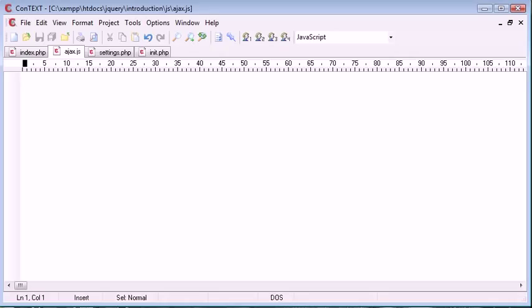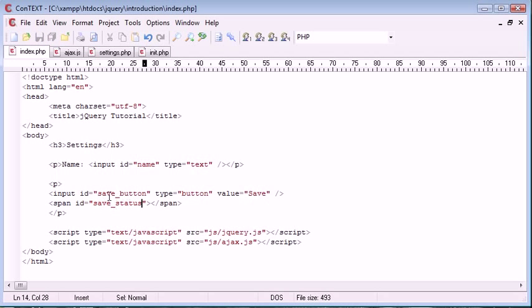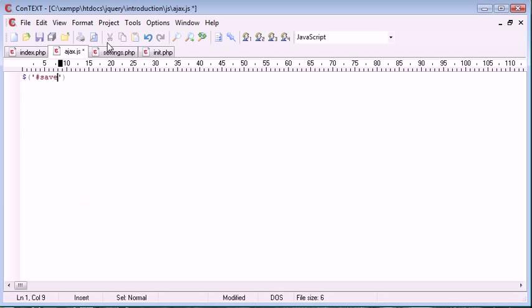So the jQuery here is pretty simple. The first thing that we want to do is check for an event handler. So we're going to use a selector to select this button here, this save button. So it'll be hash save button. Now when that's clicked, we need to run a function. And let's just pull that down. Inside here we need to do three things.